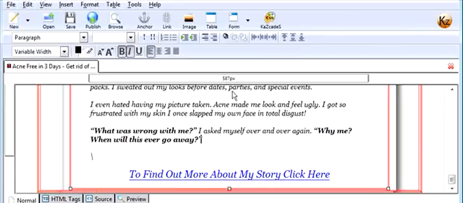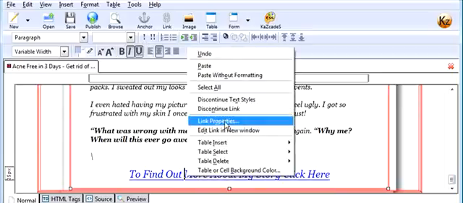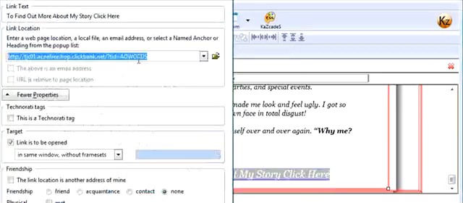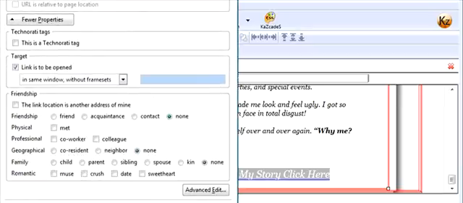Okay, once we're done that, we now have that file already. So what we'll do is we'll just edit the link properties. Then in here we'll put see my story .htm, and then we click OK at the bottom.